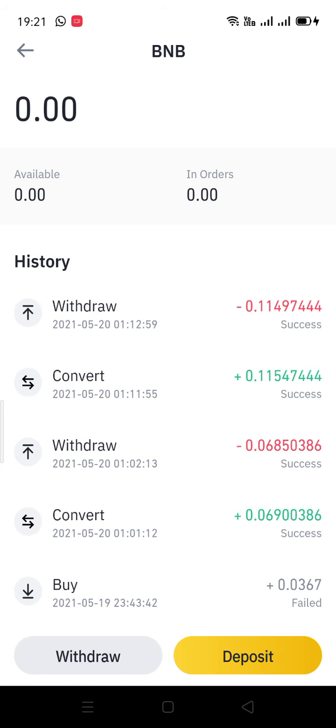Now we are going to transfer funds into BNB from any wallet. I'm going to show you how to transfer from Trust Wallet into BNB of Binance. Okay, now you have to click on deposit.